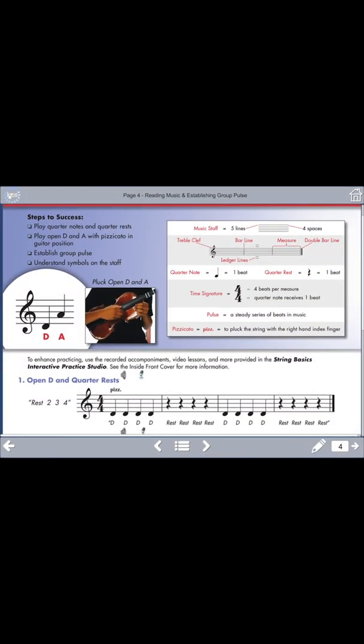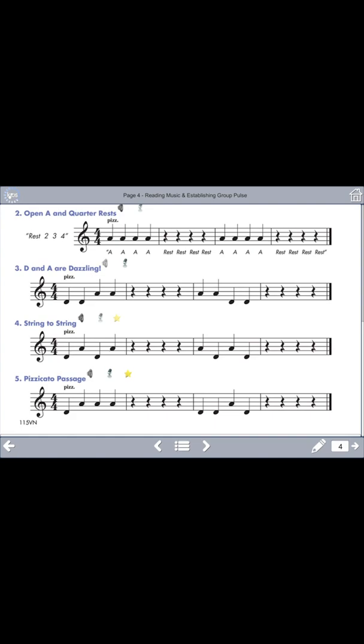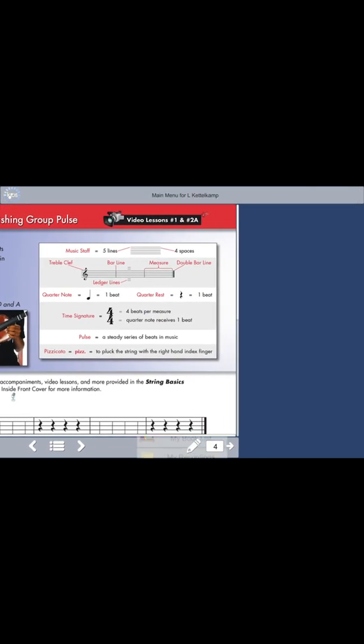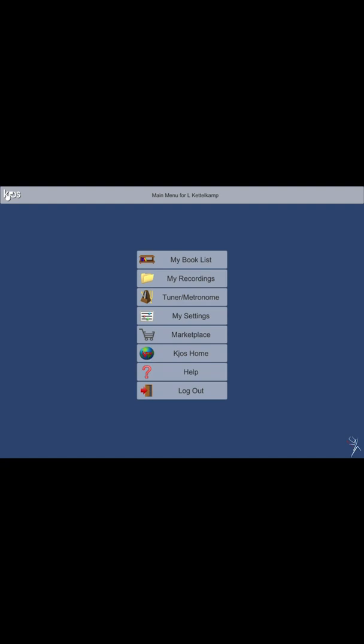Okay, so you can watch these videos. They're practicing how to keep a steady beat or a steady pulse, which is super important when you're a musician. So that's a little bit about that. You can look at all of this stuff for the entire book, which is pretty cool. So that is some information about String Basics.